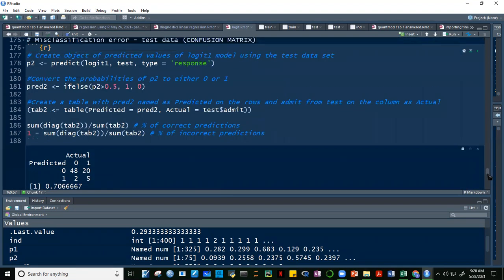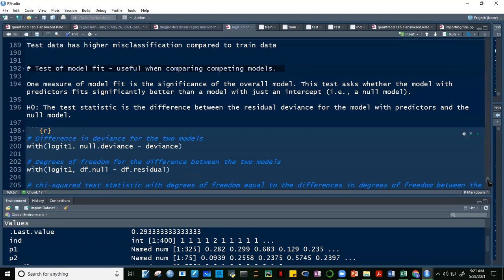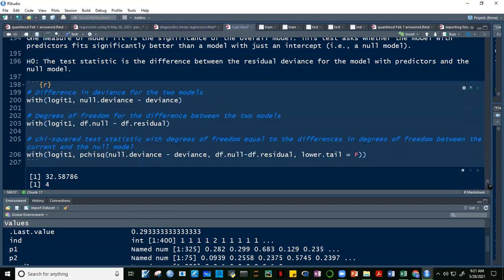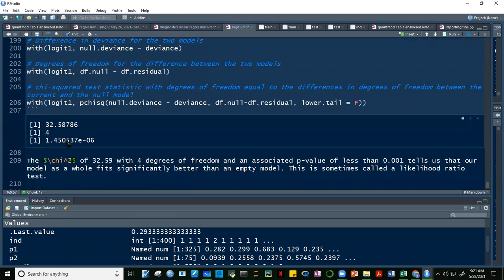Okay, so ito, guys, I leave this to you. So dito pinapakita lang yung overall goodness of fit natin. Okay, the p-value is 1.45 to the -6. So mataas yan, ano? Chi-square natin is 32.59. So dito sa logistic regression, ang ginagamit hindi F-test, no? Chi-squared ang ginagamit, with 4 degrees of freedom. It tells us that our model as a whole fits significantly better than an empty model.